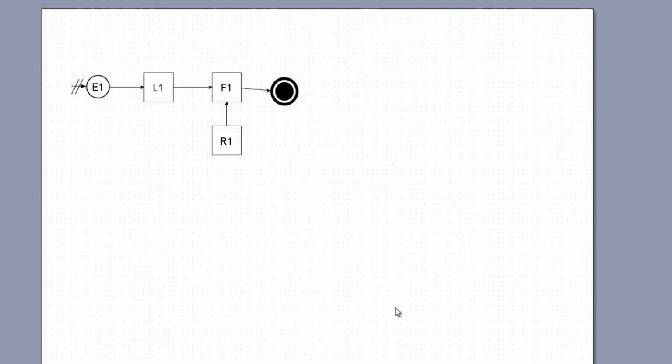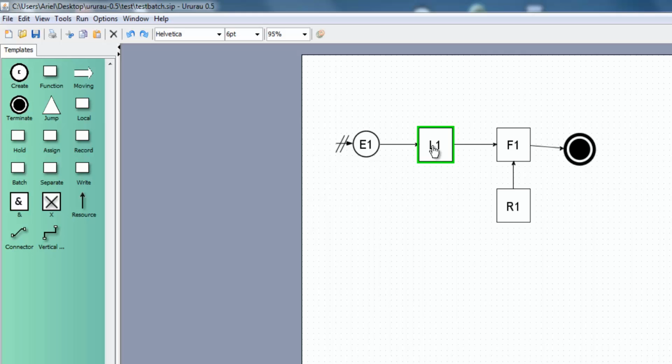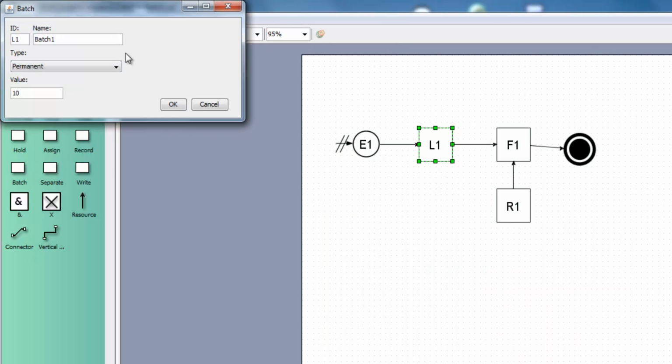The third module is the batch. It makes a specific number of entities enter a queue and be batched into one entity. The batch can be permanent, which means it will stay as one till the end of the module, or it can be temporary, possibly undone later by a module that separates lots.